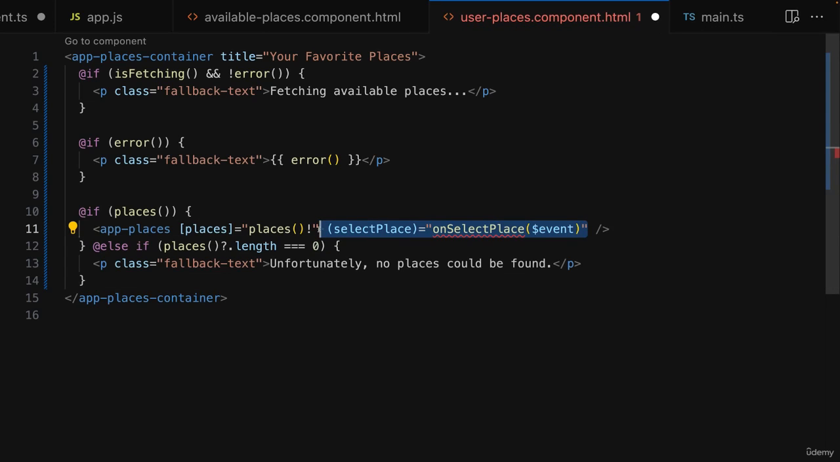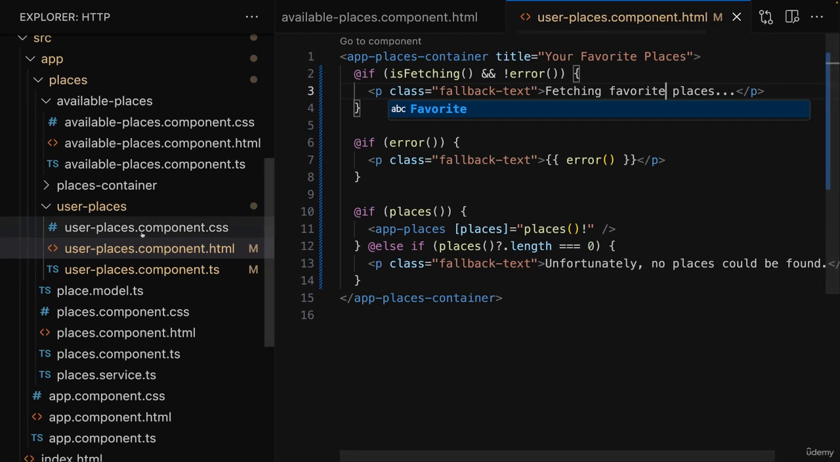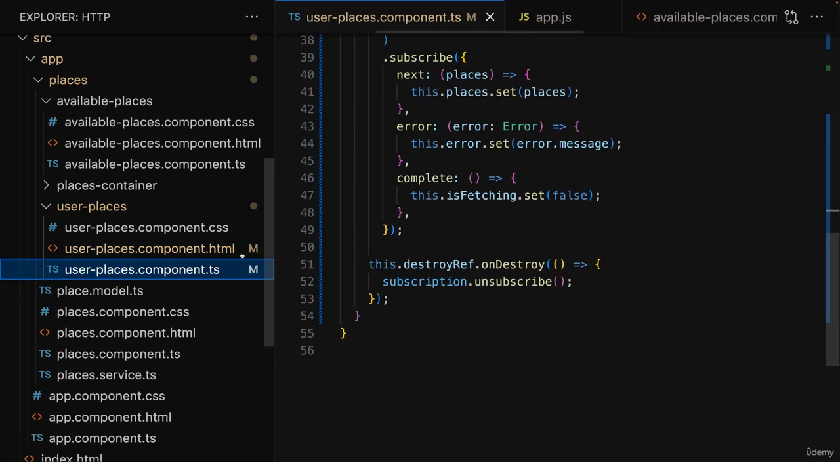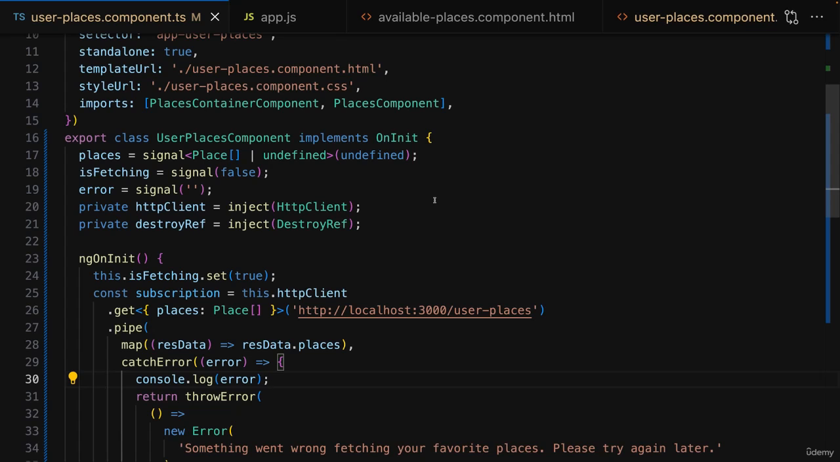Though here I don't want to listen to the select place function since we already marked a place as a favorite here. We can later make sure that we can click on it again to remove it, but for the moment I'll just leave it like this. And I'll say fetching favorite places here. Now, since we have a lot of code duplication, we could also think about using some shared component here to outsource shared logic, but I'll not do that here. Instead, I'll soon use a service for sharing some logic. But for the moment, let's just copy it.